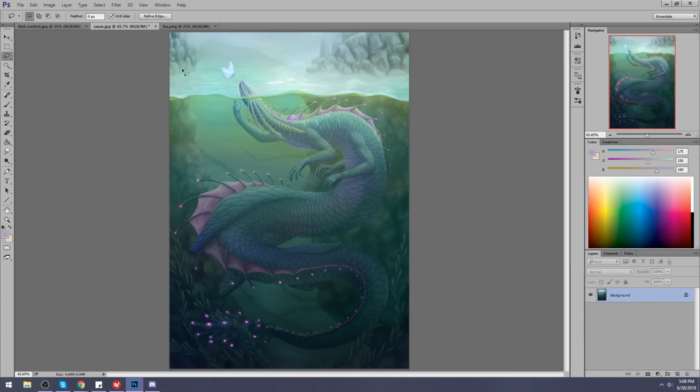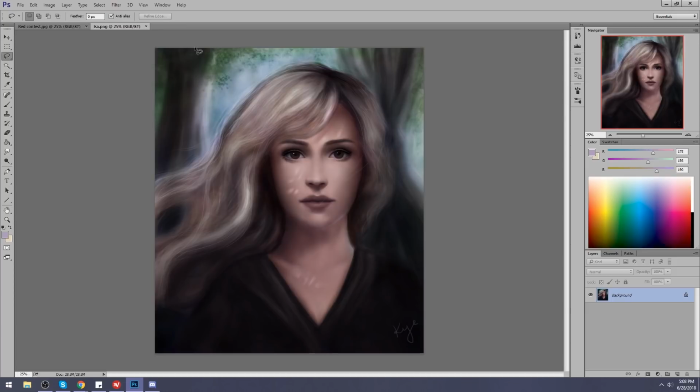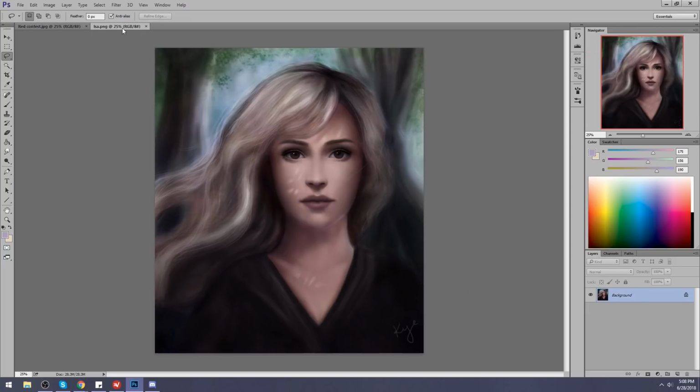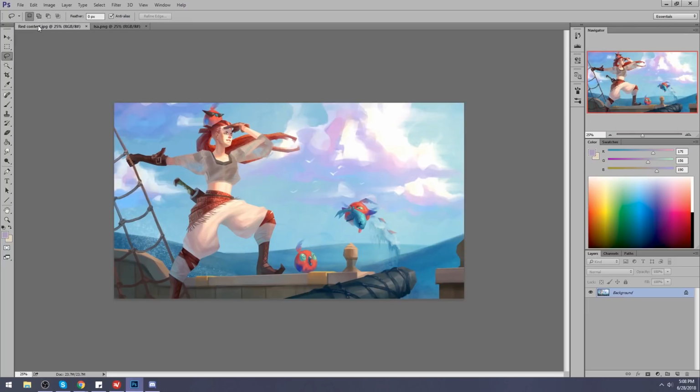Alright, so I'm just going to flatten the image. I hope this was helpful for you. Quick color talk today. Nothing too focused on rendering and form or anything like that.